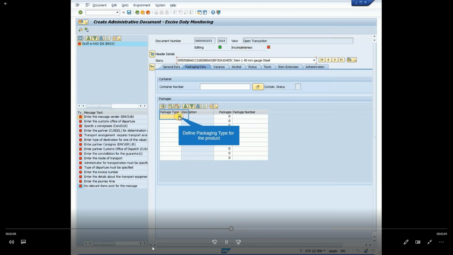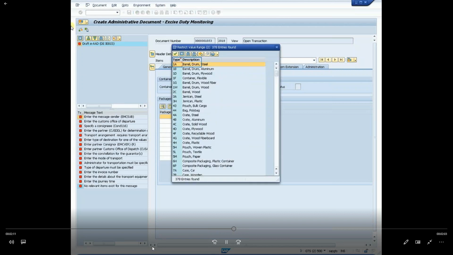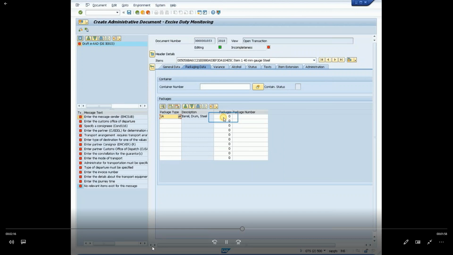Now we will tell them what packaging type we're using, whether it's a barrel, whether it's a crate, and if a number of packages is required. If we have the package number, then we will be entering the package number as well.